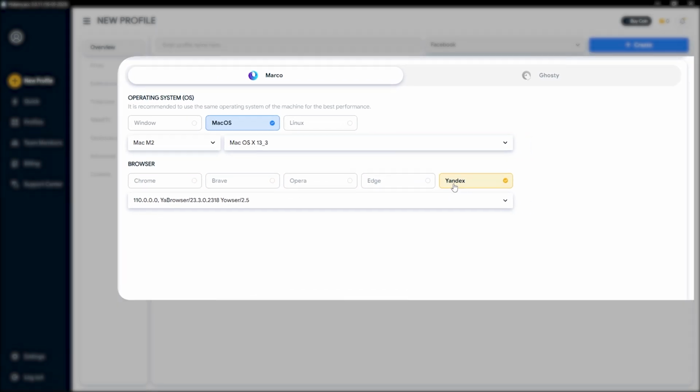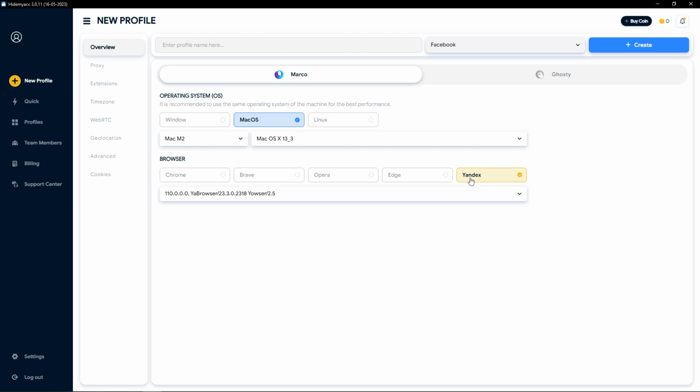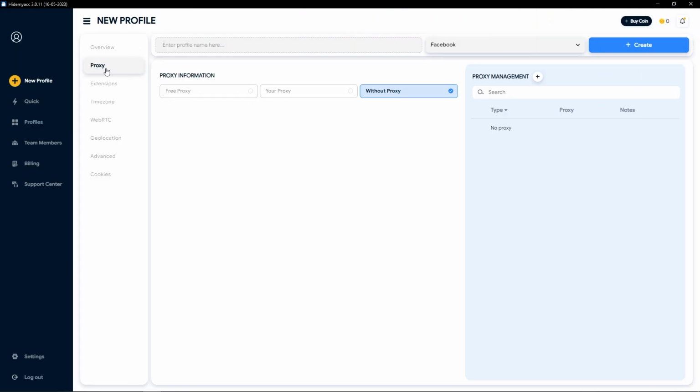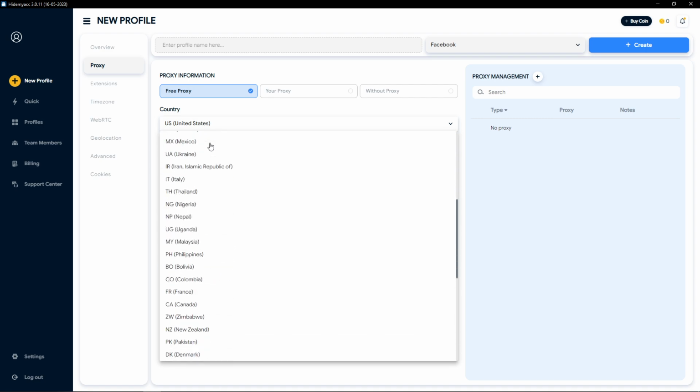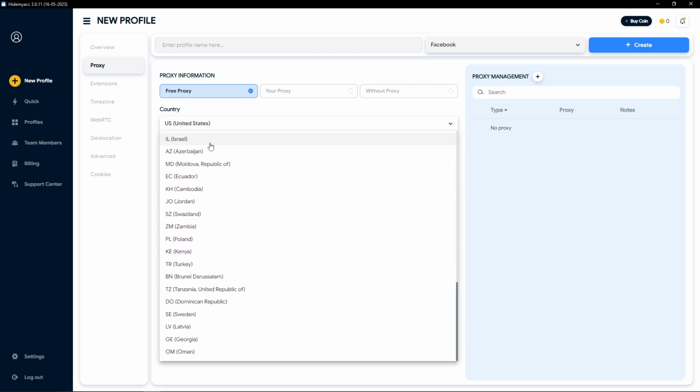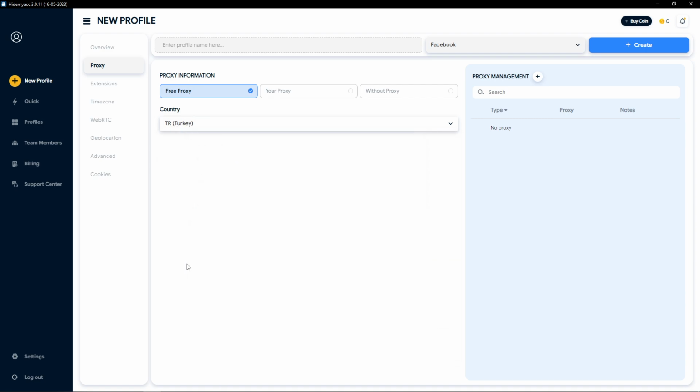With a wide range of different parameters and configurations, you can customize the profile yourself or let the app automatically configure your new profiles. Next is the Proxy section. For users of the base plan and above, Hidemyacc provides thousands of free proxies. You can choose the target country, then the system will randomly assign a proxy to your profile. If you want to assign your own proxy to the profile, click your proxy.